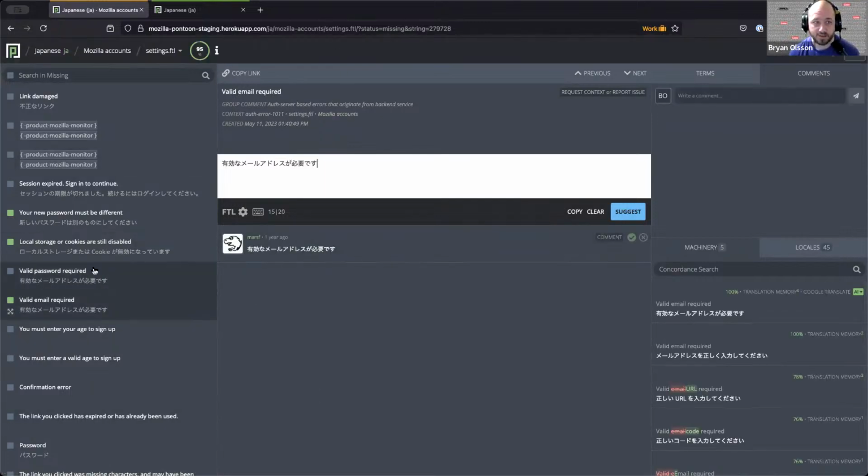And what happened here is it moved on to the next string in the string list. And I see this is what I referenced here. And you can see, for example, in the string history for this, that this was suggested about a year ago.